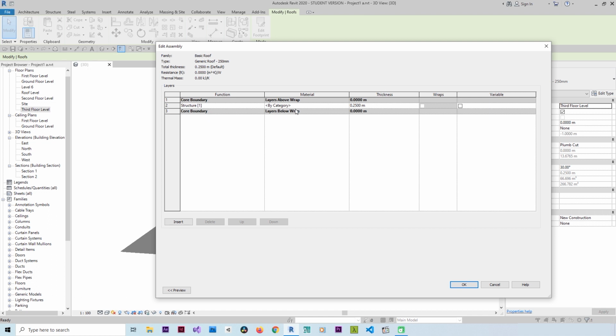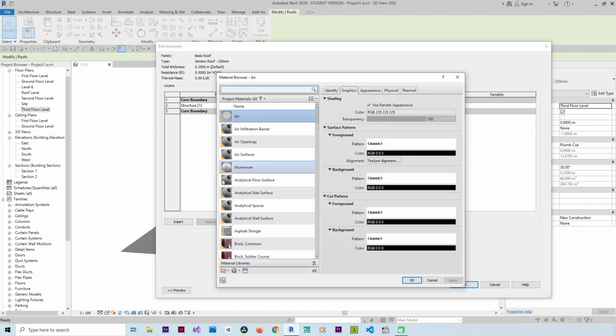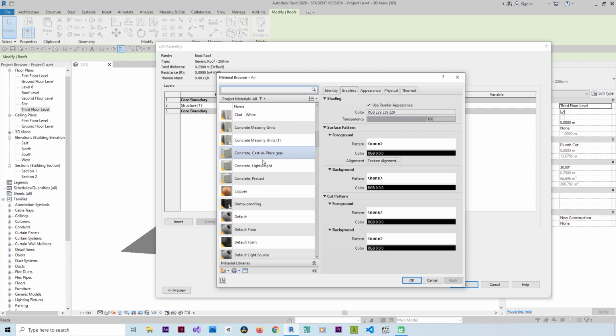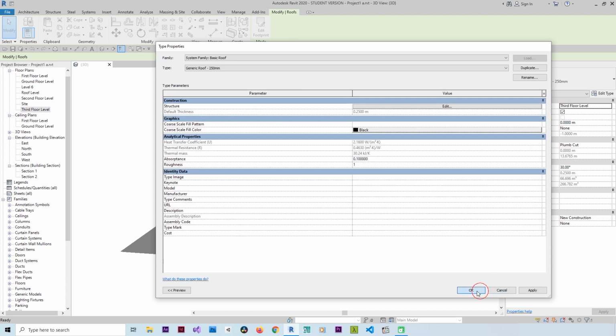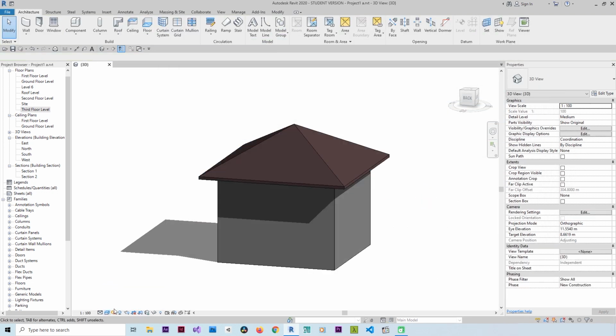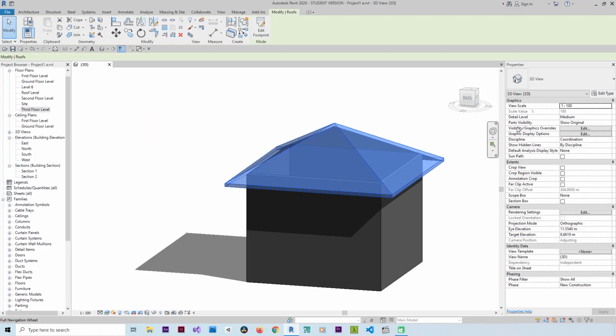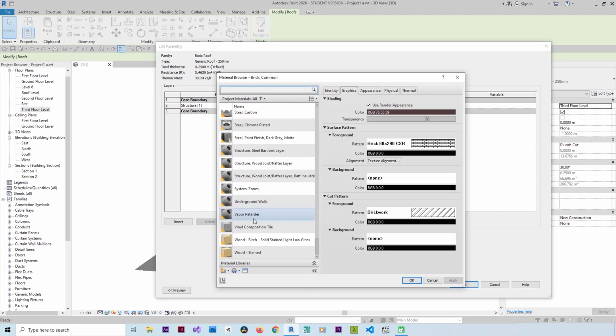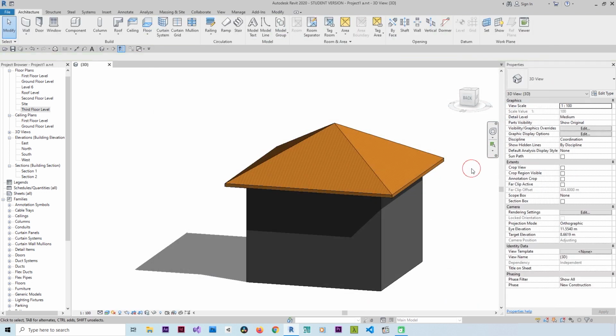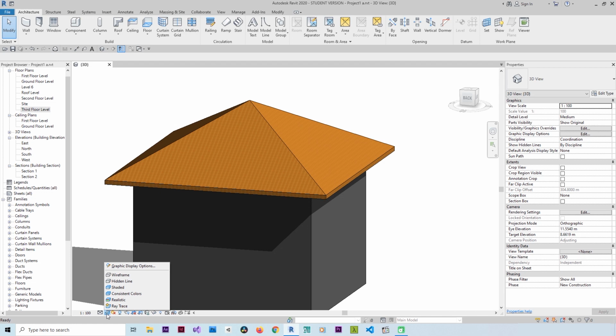We have core layer. We can change its material to other material from here, like concrete cast in place or brick or anything you want. We can make it wood if you want. Okay.